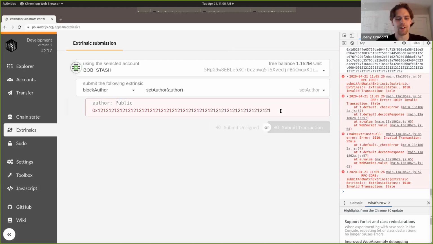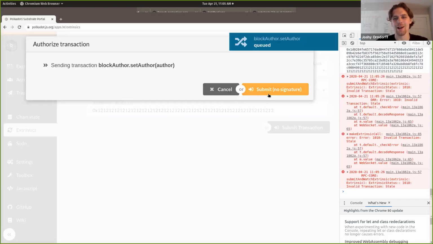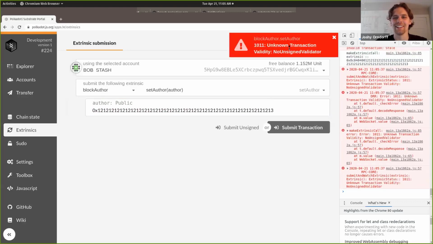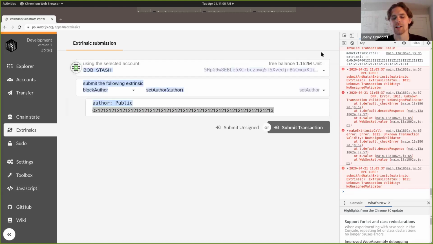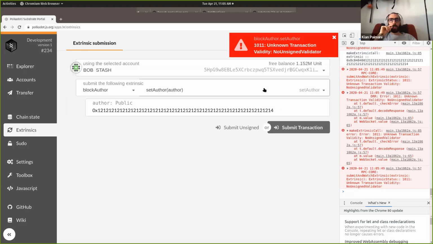Okay, yeah, that's coming from somewhere, but I don't know. It failed somehow. I don't know exactly if that was the way I wanted, or if it is just like unknown transaction validity, no unsigned validator. That probably is more like what I was thinking would happen. Okay. So maybe these inherents cannot be submitted externally. I'm not sure. I will check it out definitely, and I'll let you know.